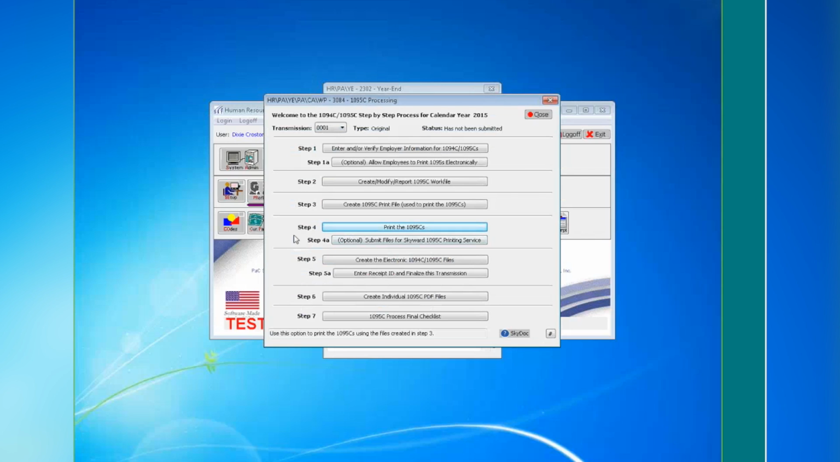There is an optional step, which is 4A. This is where you would actually submit your files for Skyward to print for you, using our printing service.